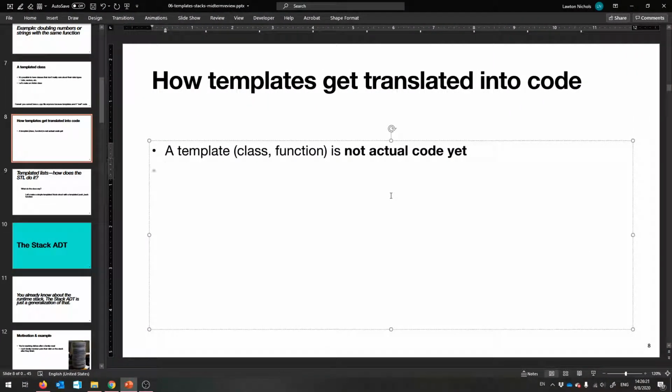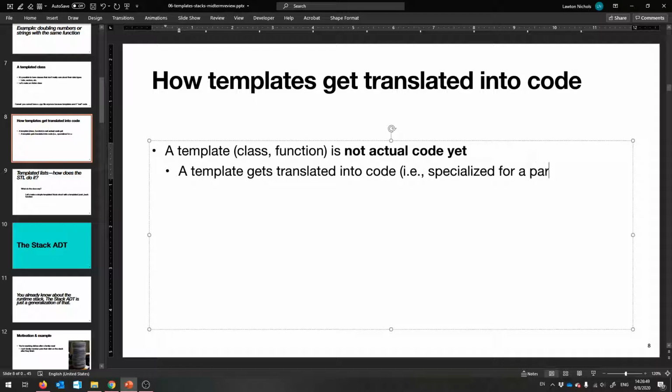It's not actual code yet. It needs to get translated into its special version. A template gets translated into code, and it gets specialized for each type. And that is specialized for a particular type only when it's used.